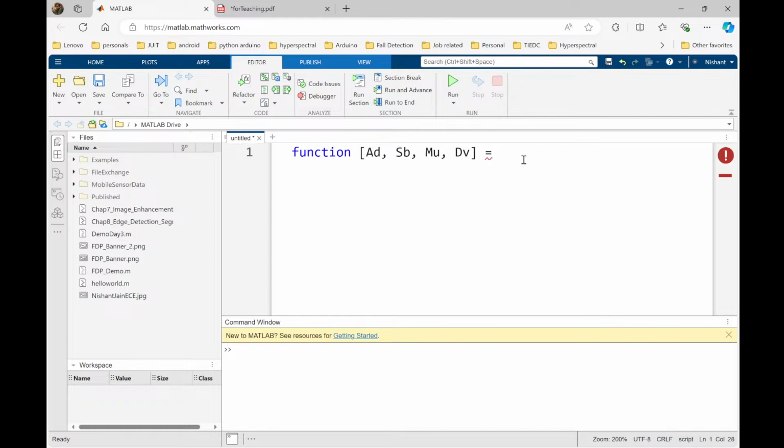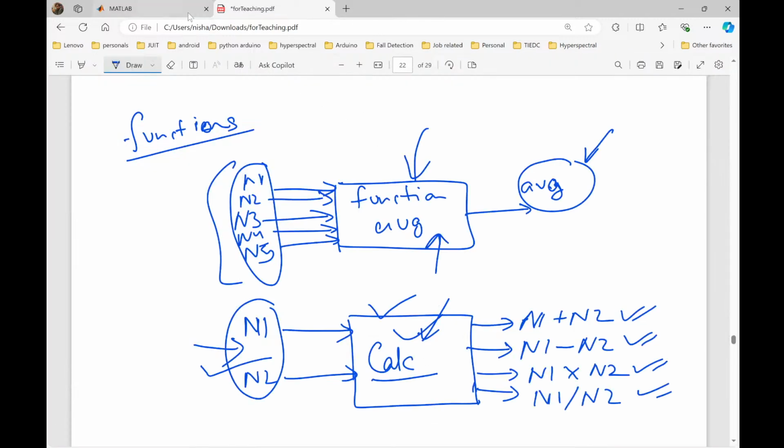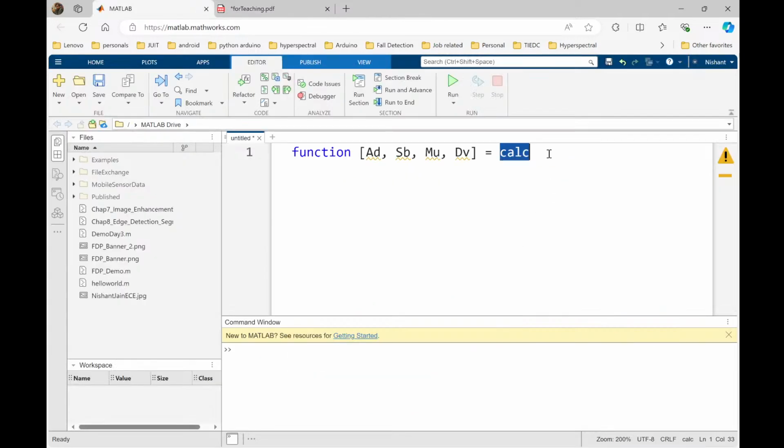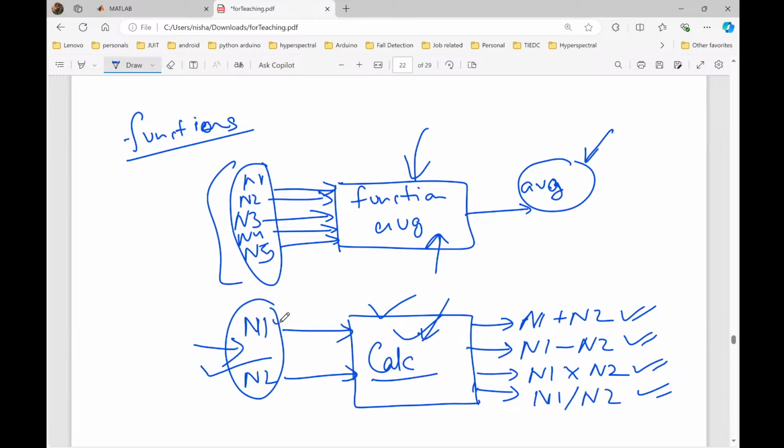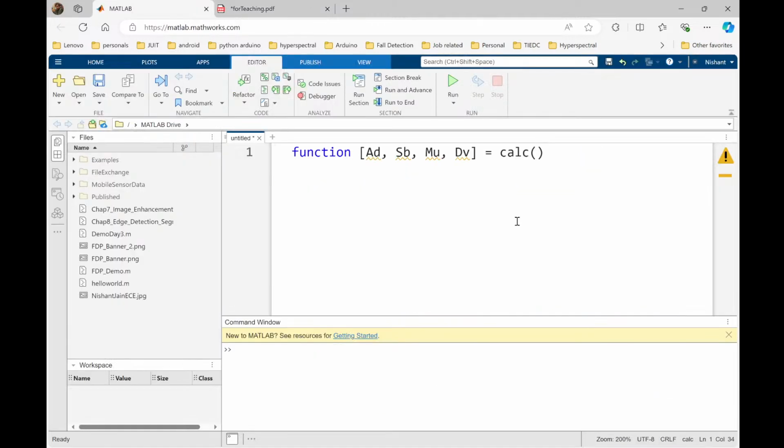Then I need to put an equal to sign, and then give the name to my function. The name of my function is calculator, as I mentioned. After calculator, I need to put parentheses, and within the parentheses I put the inputs that my function wants. Here we are giving two inputs, n1 and n2, so it is going to expect only two inputs. This is the definition, the prototype of the function.